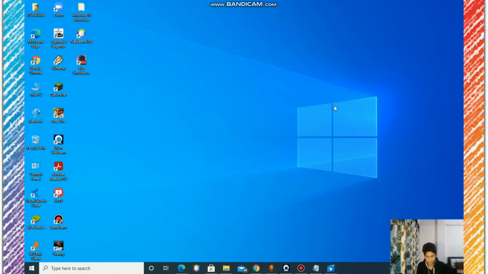So I will be moving to my virtual desktop like this, and to close it, I will be simply pressing Windows+Ctrl+F4. It will be closed successfully.